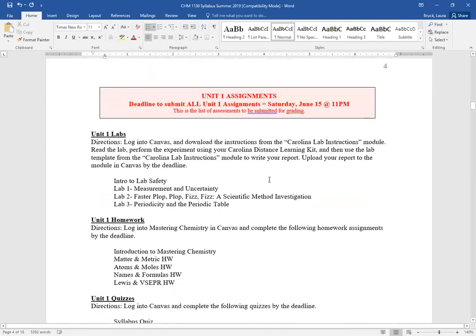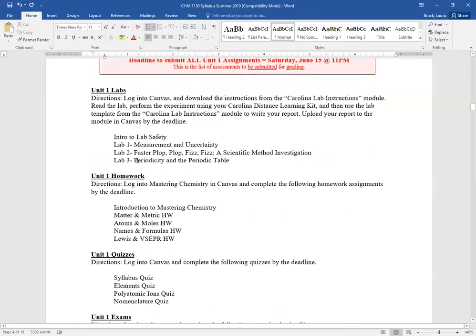So Unit 1 assignments, these are due Saturday, June 15th at 11 p.m. Again, those dates change every semester, but the layout of the course is exactly the same, whether you take it in summer, spring, or fall. So here are your labs that you need to do, and I will walk you through how to do this in just a second.